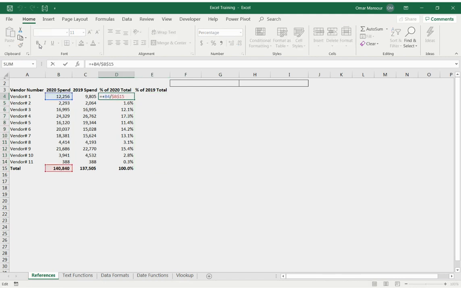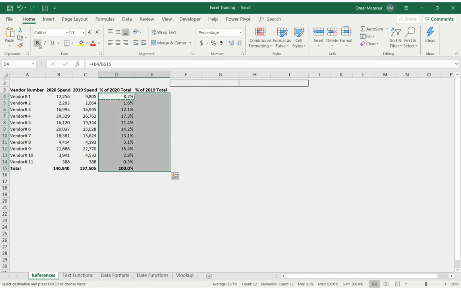These dollar signs anchor what follows them. So this says, I ain't moving from B even if you go to the right. And this says, I'm not moving from 15 even if you go up or down. Technically, we only really need to anchor row 15 here. We don't really have to anchor column B. So I'm going to delete the dollar sign before B, and I'm going to press enter. Then I'm going to paste this again.